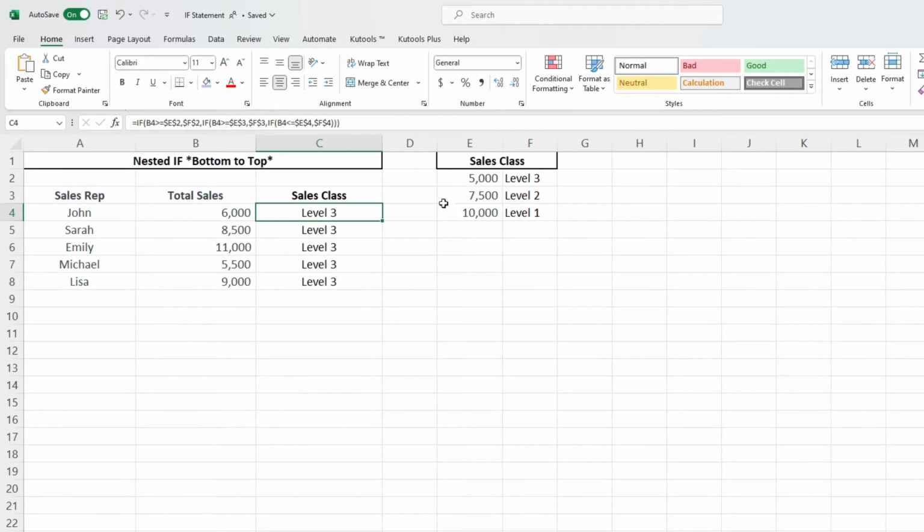And you'll see here that in my sales classes, we actually have this going from 5,000, 7,500 to 10,000. And in the previous page, we had it at 10,000, 7,500, and then 5,000 at the bottom. So previously we did top to bottom, and in this example, we have gone bottom to top, and I just want to use this for demonstration purposes.